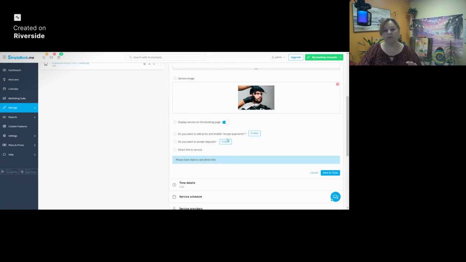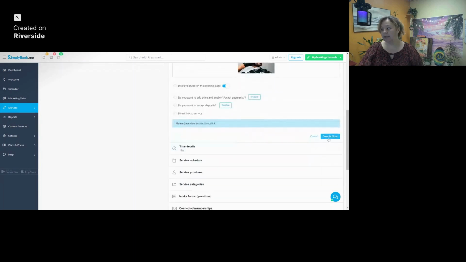So these other features, the add-ons, these are things that are included in your plan or excluded depending on the level that you choose. So do you want to accept deposits, or is it important to your business to get payment up front? That would be one of those things you would want to turn on. And then save and close.